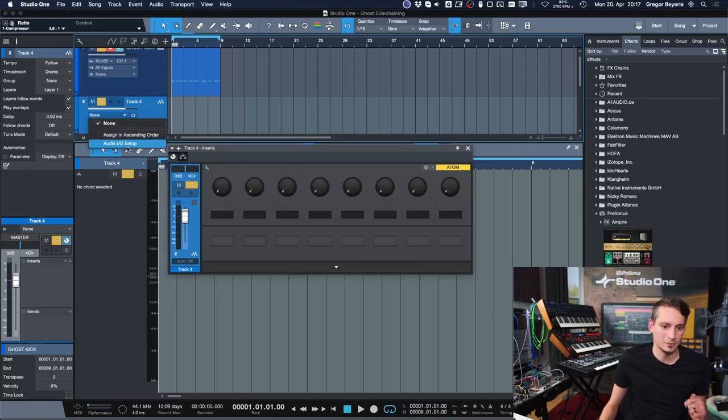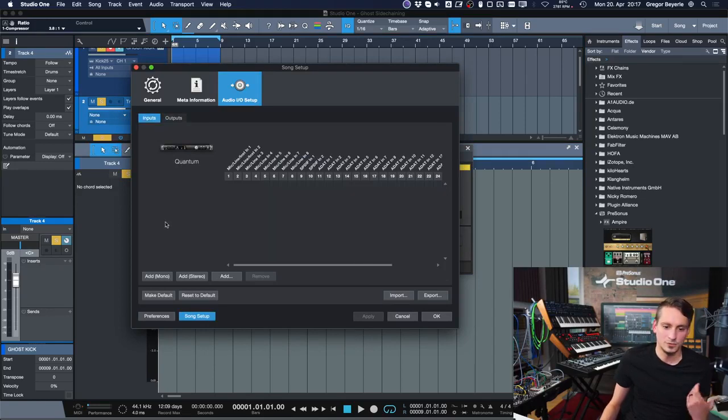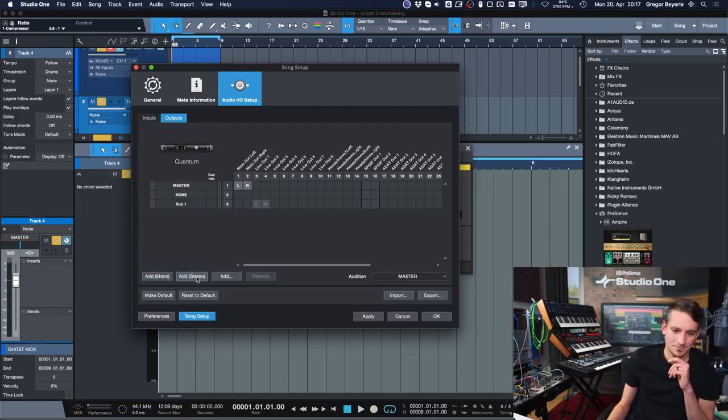So if I wanted to record some vocals here on top, and I wanted to have a click for it, but I only want that click for myself, I would have to go to the audio I/O setup. And first of all, define a mono output where my microphone would be recorded from. Then I would need a separate output.